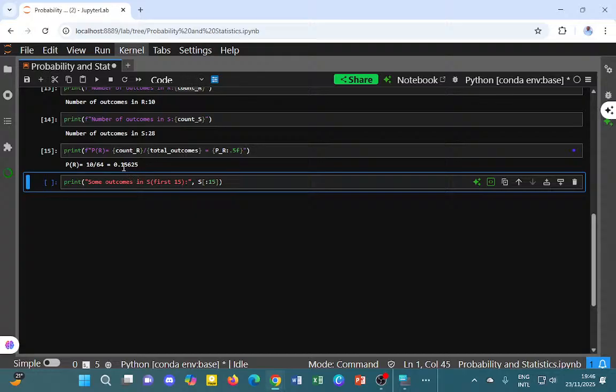Yes, so these are 5 significant figures: 1, 2, 3, 4, 5. So this part here ensures that we get it into 5 significant figures. So this is the probability of R, where we have 10 events out of 64. And that gives us this. That's the probability, 10 out of 64.